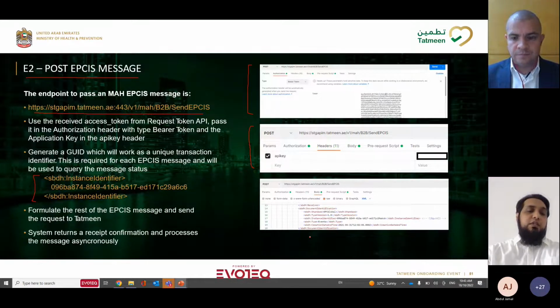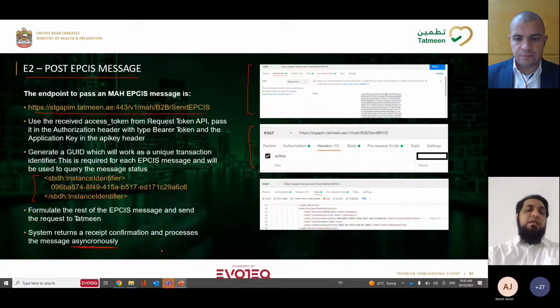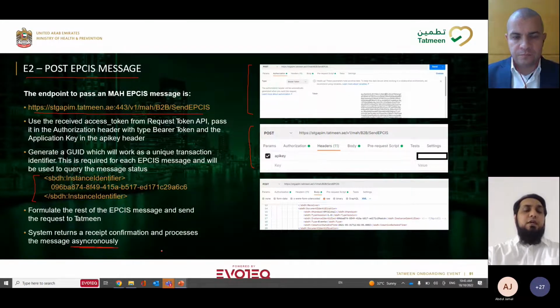Once you have formulated your message, you have generated the instance identifier, you have provided the API key and the bearer token, you can push this message to Tatmeen for asynchronous calls, which is Tatmeen accepts them, processes them, and later you find out if this message was processed. You will get a confirmation message saying Tatmeen has accepted the message. And for synchronous calls, which is the dispensation call, you will immediately get a response if it was processed or not. Or maybe you pass a serial number which Tatmeen doesn't recognize. So it will respond back, no, this number is not known to me.